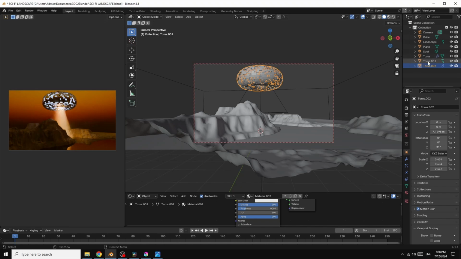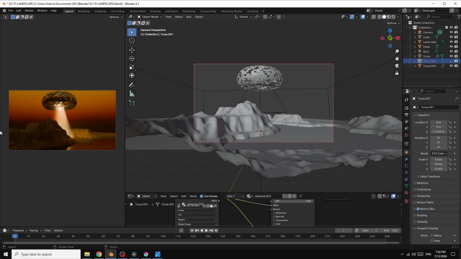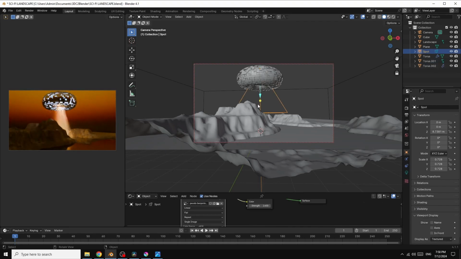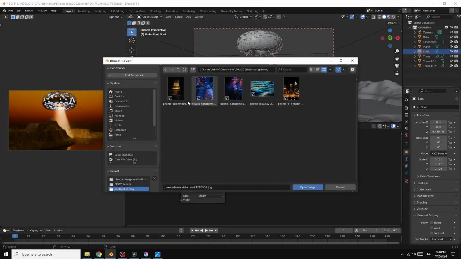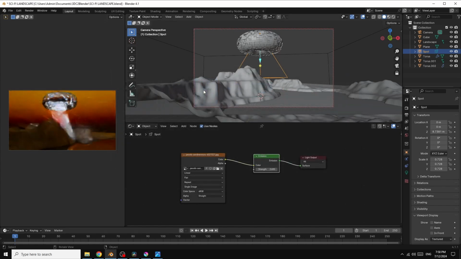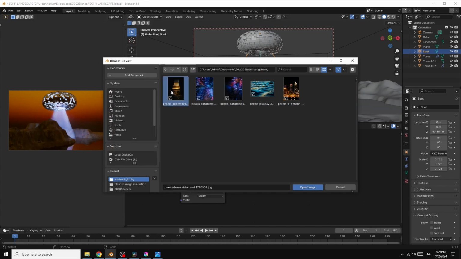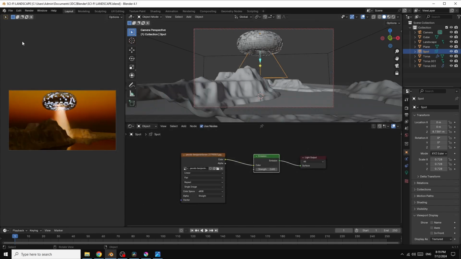It's just a torus I duplicated, and one of these, as you can see here, I made as emission, and this one is just a spot, and for this emission I use this texture. You can use any image to texture your spotlight. So, let's get started.